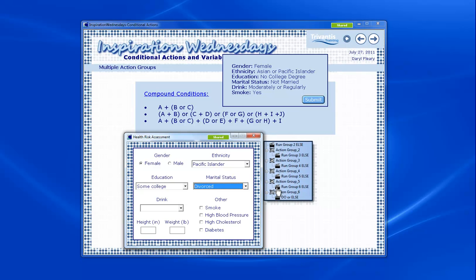The next condition says they drink. Do they drink moderately or regularly? So again, that's moderately or regularly. Either one of those, either G or H, satisfies this condition. And if that group 5 condition is satisfied, then it's going to go on and check for the final condition, which is smoker. If smoker is selected, then we know that it would never get to this bottom one unless all the other conditions have been satisfied.